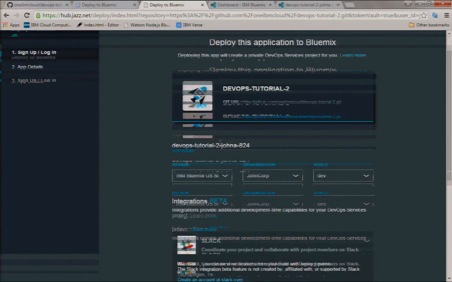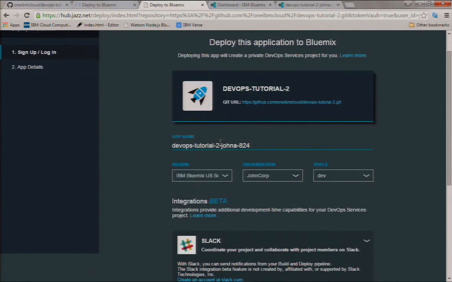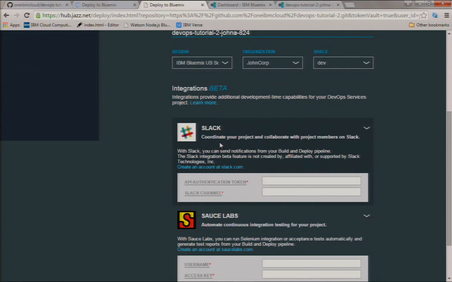So this is what you get to: a screen that says, okay, you're going to deploy this app. Give it a name, pick where you're going to deploy it to, and then there's this page that says, do you want to integrate Slack? If so, give me your authentication token for doing Slack integration. Slack is an instant messaging tool. Probably a lot of you are familiar with it.